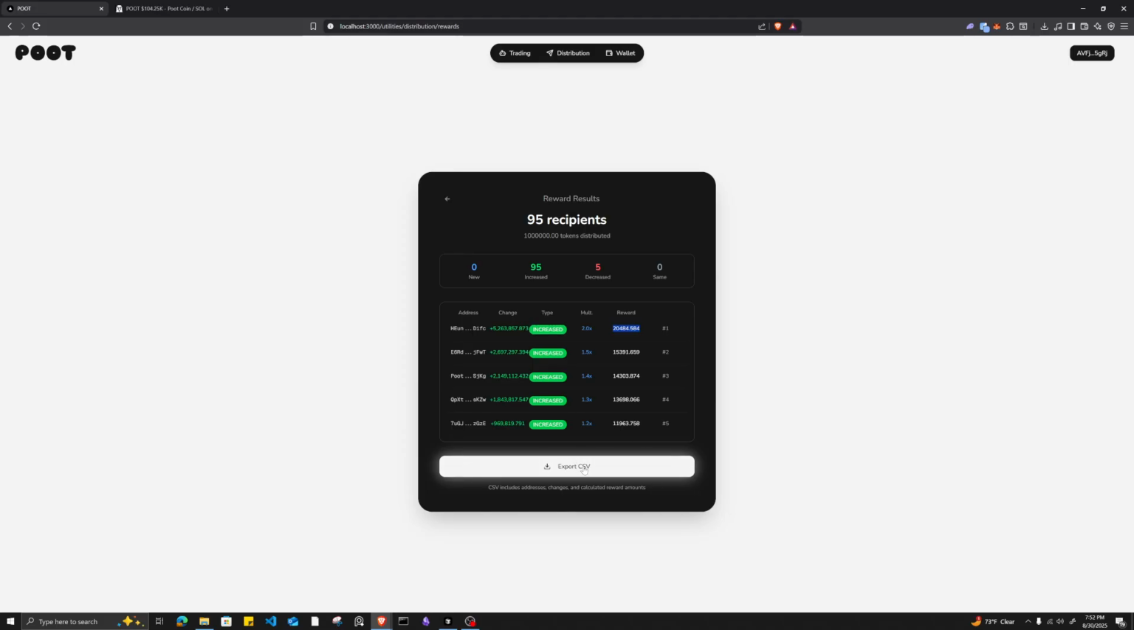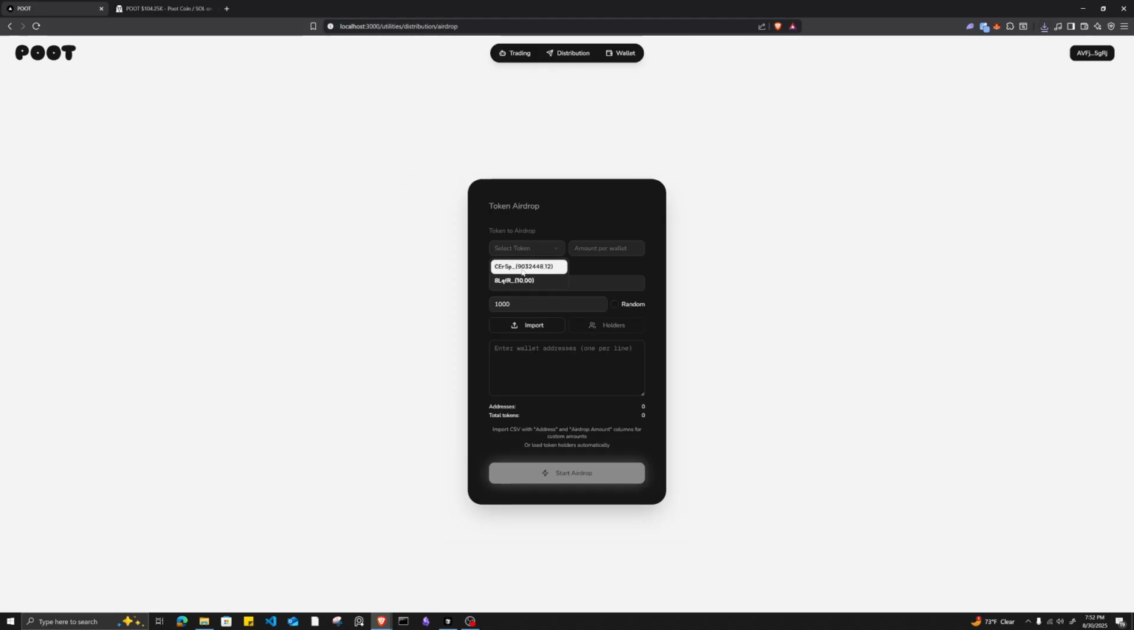So let's go ahead and export the CSV. And then let's go over here to our airdrop tool. So what you can do here is select the token you want to airdrop. You can input the amount of tokens you want to airdrop to these token holders. And then you get the number of token holders, and you click holders, and it'll populate here. And then you'll just say like, oh, 100, so that's 1,000 addresses. So 1,000 times 100 is 100,000.